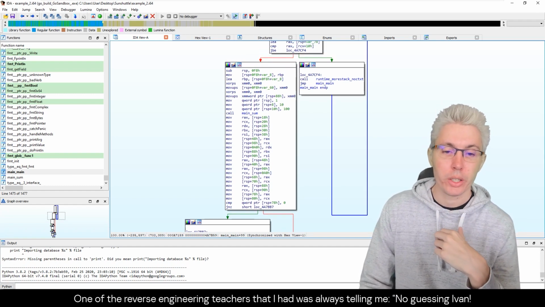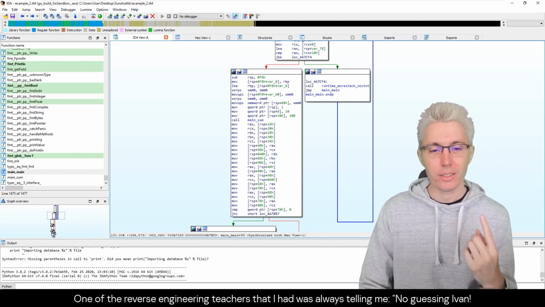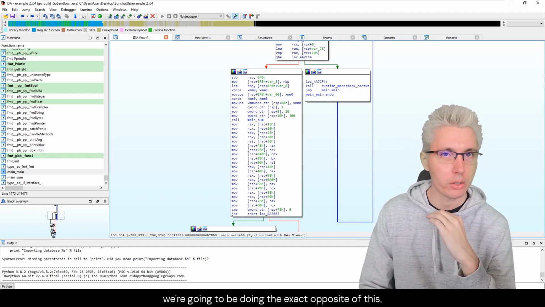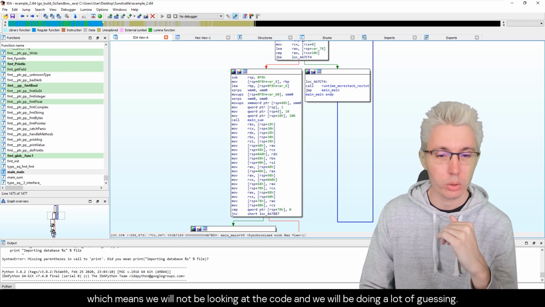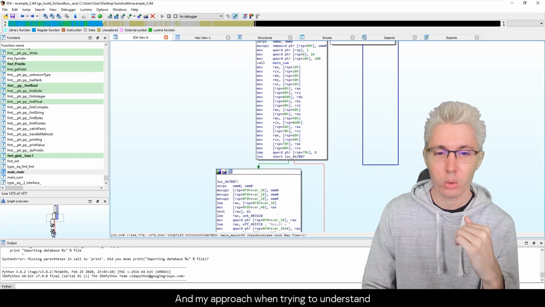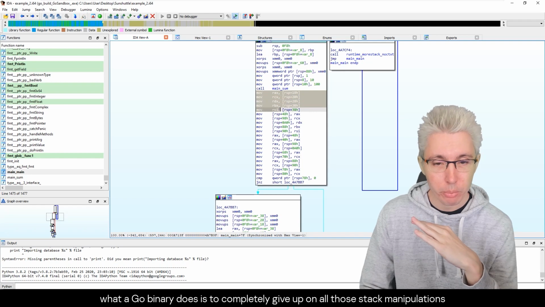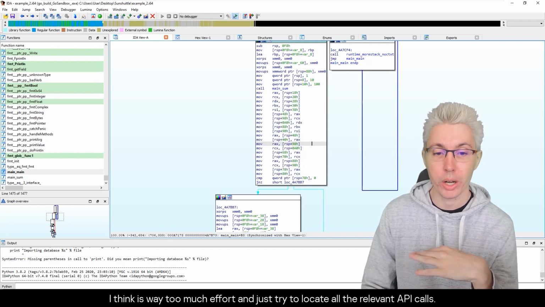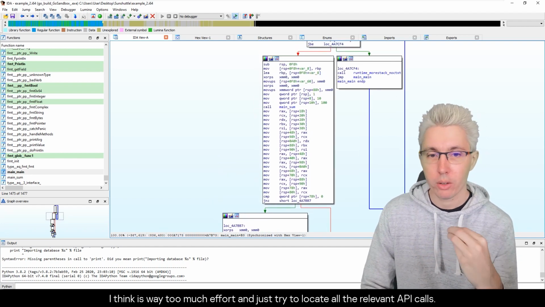One of the reverse engineering teachers that I had was always telling me, no guessing, Ivan, look at the code. And well, I pray he never sees this video, because today we're going to be doing the exact opposite of this, which means we will not be looking at the code and we'll be doing a lot of guessing. And my approach when trying to understand what a Go binary does is to completely give up on all those stack manipulations, because trying to track them down, I think, is way too much effort, and just try to locate all the relevant API calls.